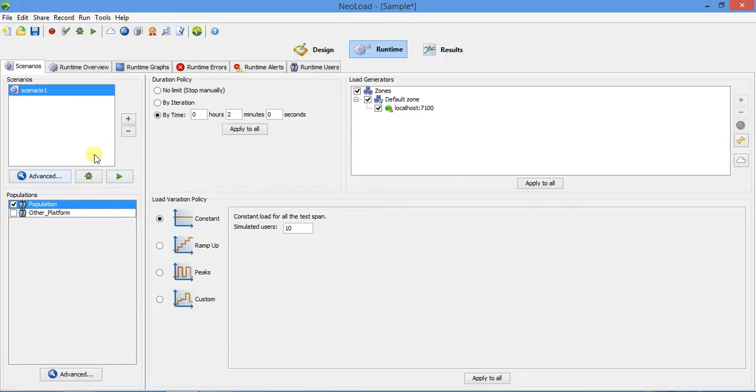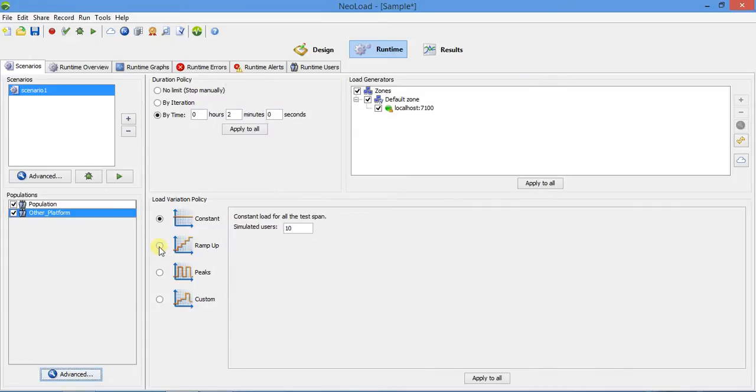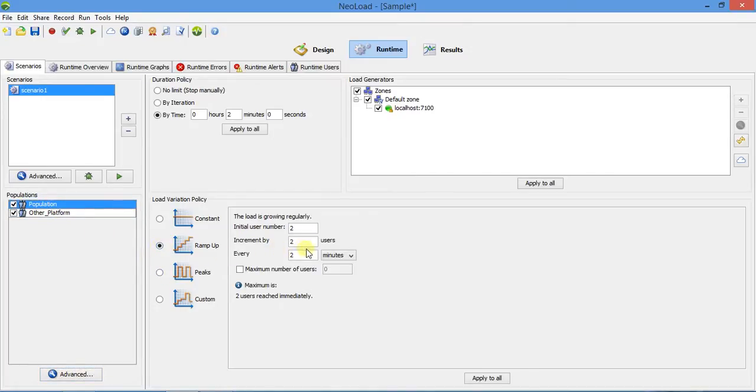They have scenarios. See here in scenarios, you can add more scenarios if you have more user paths. In this section, you can select which kind of population you need, or what kind of configurations you need for the populations. You can select a load variety policy, what kind of policy you want. In this population, I need every 10 seconds just 3 users to be increased, with a maximum number of users of 15 in this case. And I'll select every 10 seconds for this one.